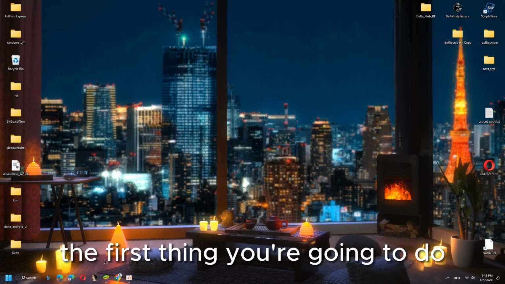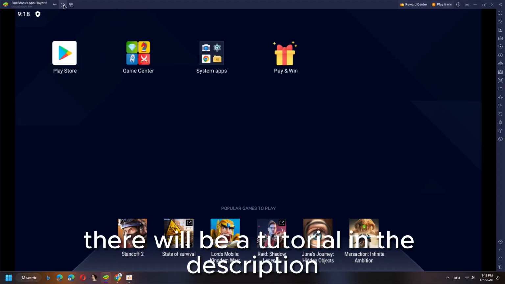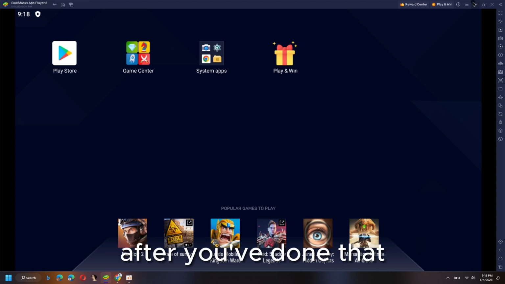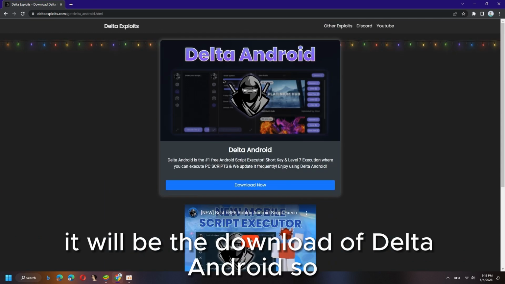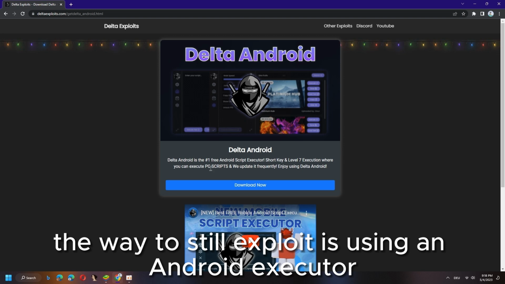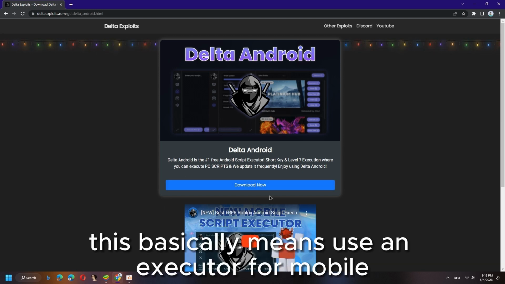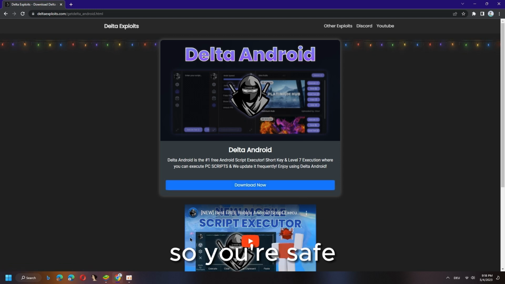The first thing you're going to do is to install BlueStacks. There will be a tutorial in the description that shows you how to install BlueStacks. After you've done that, go to the second link in the description. It will be the download of Delta Android. So the way to still exploit is using an Android executor, using an Android emulator. This basically means use an executor for mobile, and Byfron doesn't exist on mobile, so you're safe.